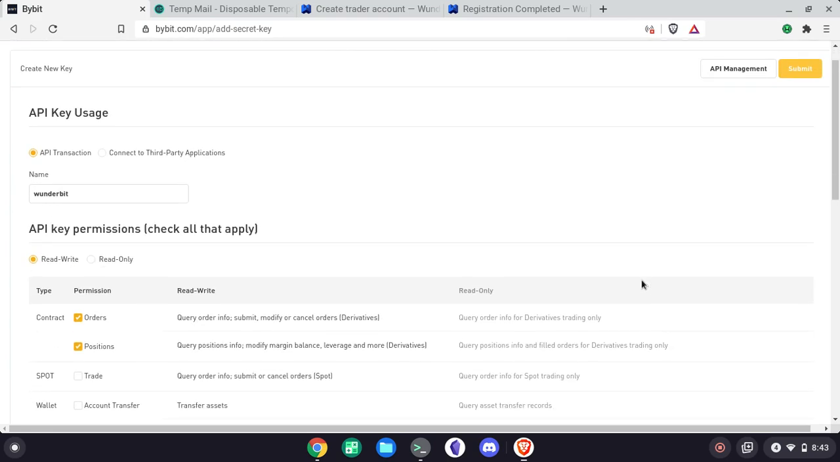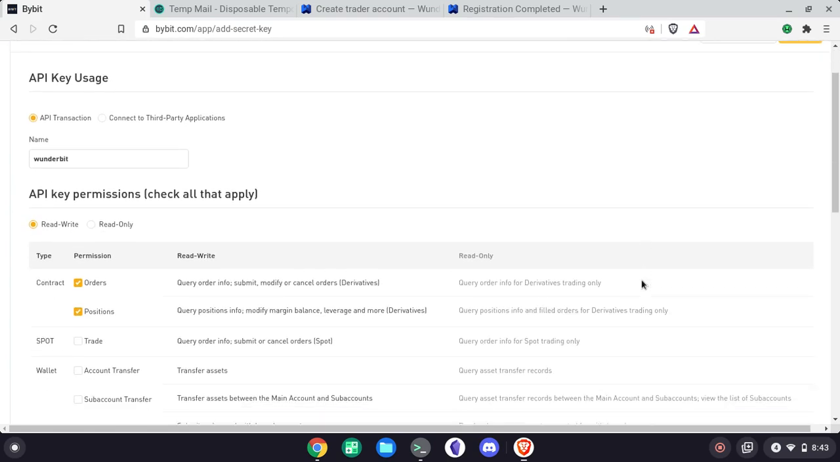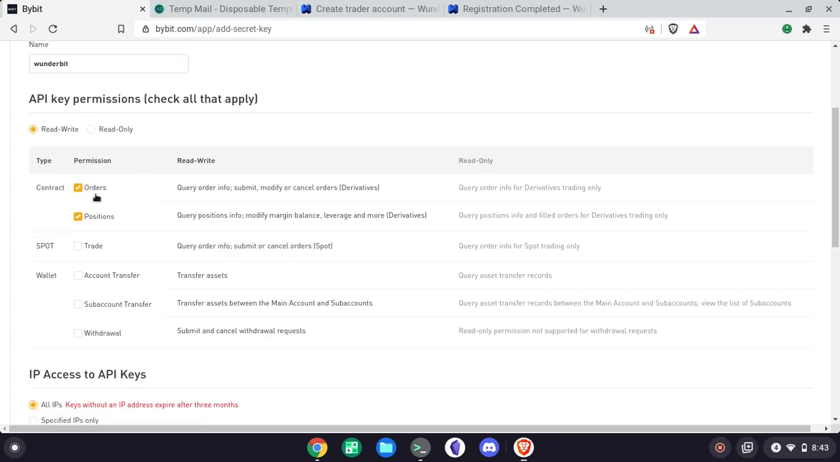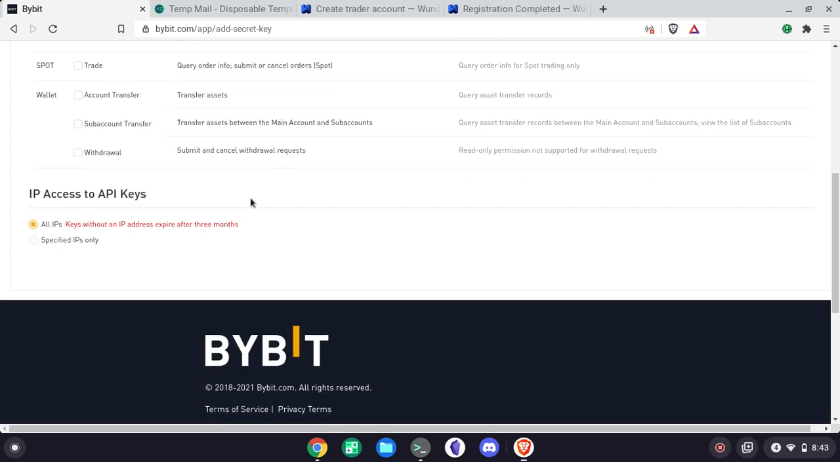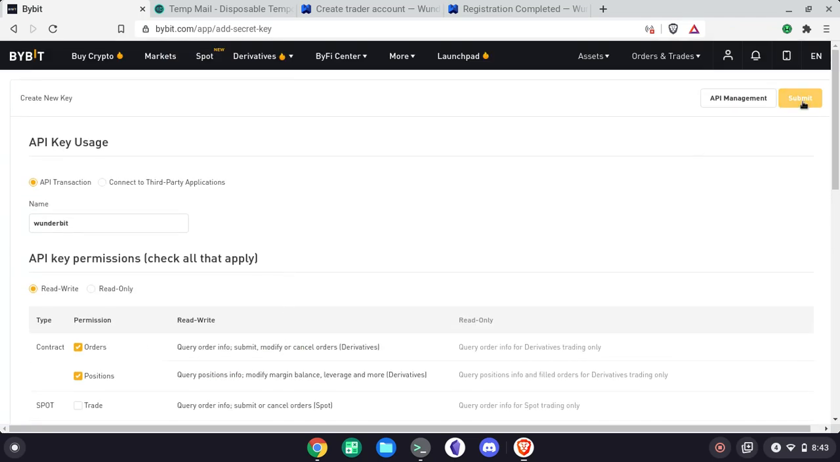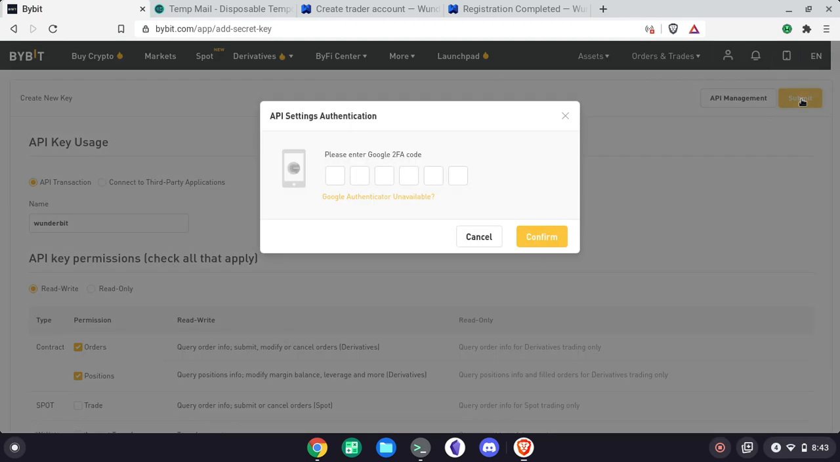So you're going to want to verify that everything on your screen looks exactly like mine. We have API transaction, Wonderbit, read-write, contract orders, and positions. And then IP access to API keys is all IPs. If all of that is selected, you're going to want to scroll back up, and in the top right corner of your screen, you're going to see a submit button that's orange. Click on that orange submit button.